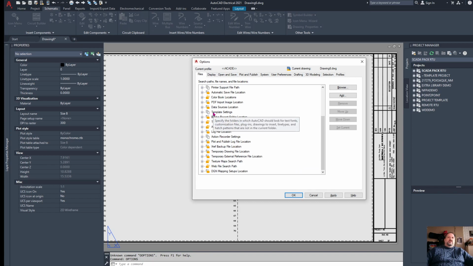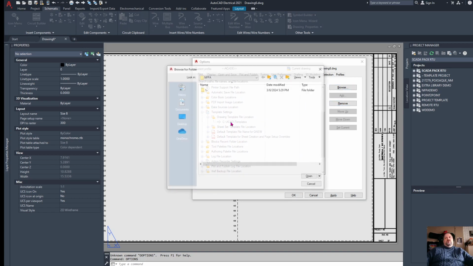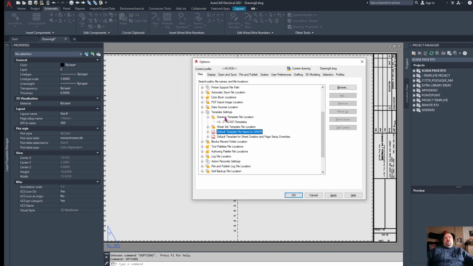Template settings. So in the template settings folder, there's a drawing template file location. This is where all your templates are stored. If you set this location, then whenever you want to find a template, it'll take you to this location. So it saves you time. This can be added from over here. To change it, you can double click and actually change it. Or if you go here then you can click on it and add the location.